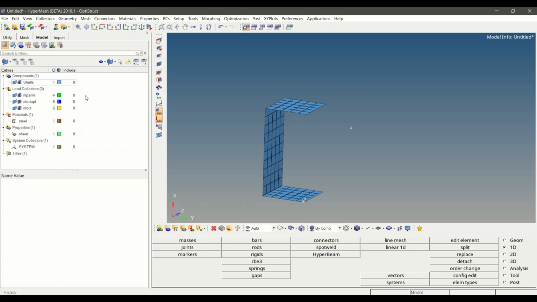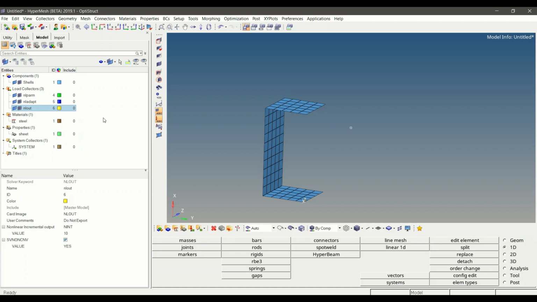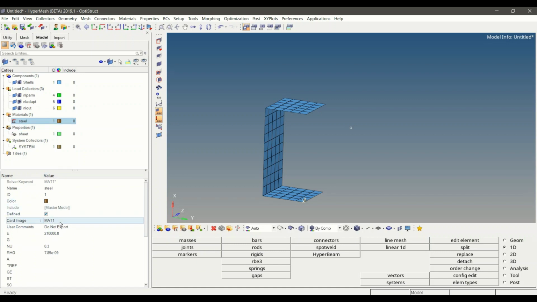Also, this model has predefined load collectors, that is NLPARM, which is used to activate a nonlinear solution method. Then we have NLADAPT, used for the adaptive control card, and then we have NLOUT, which is used for creating intermediate output requests. Then we have the material named steel, with card image MAT1. Here are the Young's modulus, Poisson's ratio, and mass density. Then the property has card image PSHELL for the 2D elements and a thickness of 3 mm.